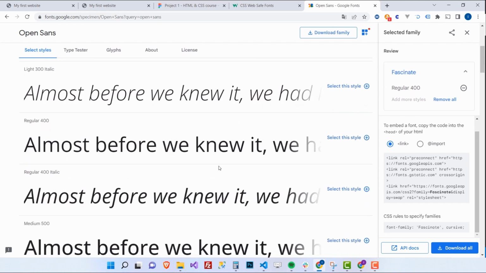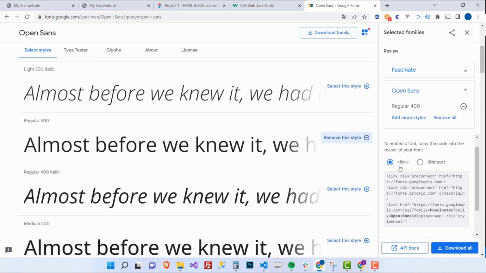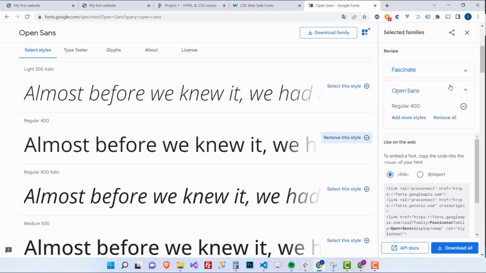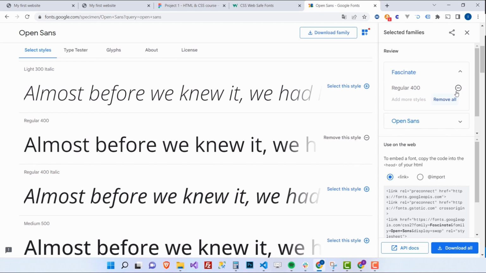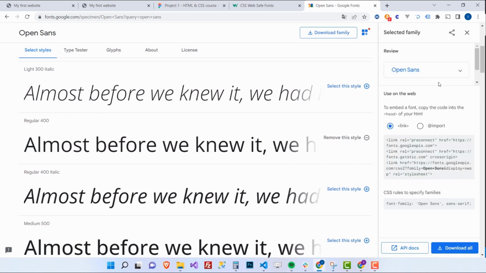So for now, let's just add the regular one. So let's select this style. As you can see, the other one is still here. So first, let's remove the Fascinate. So let's remove all for the Fascinate. Now we only have the Open Sans. For now, we just want the regular 400.